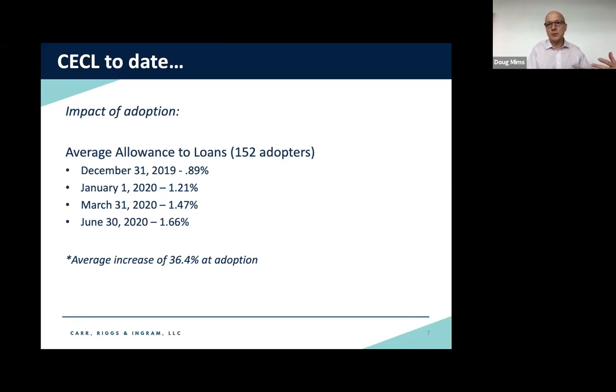Now, what's happened subsequent to that is a lot of those larger institutions have been pulling those reserves back in over time, such that the net impact is probably more like around 20%. But there was an increase in those portfolios. Again, that's not necessarily apples to apples, because that includes Wells Fargo and other very large institutions that wouldn't necessarily be relatable to your institution.